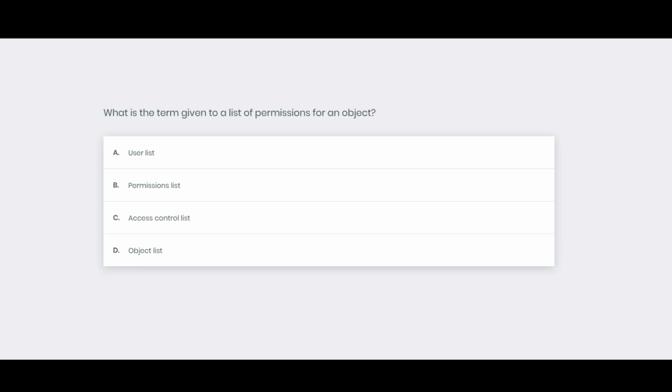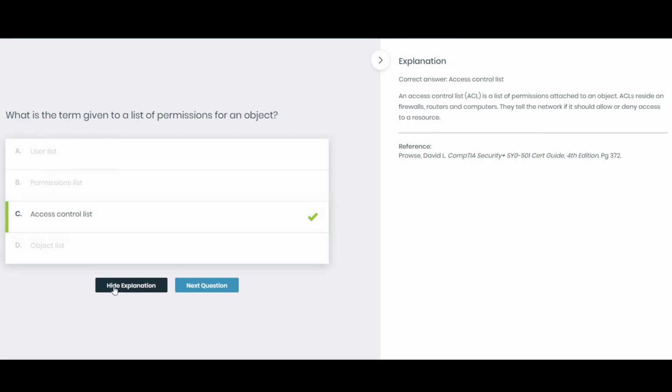I don't know. User list? No. List permission, isn't it? Permission list. It looks like B or C. ACL looks familiar to me. I go for C. Yes, it's C. Access control list, a list of permissions attached to an object. Okay. ACLs reside on firewalls, routers, and computers.